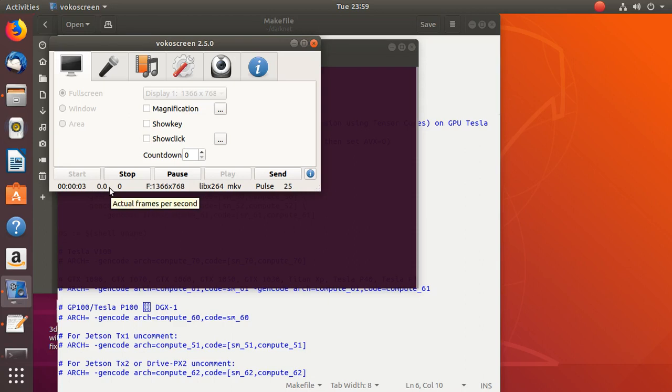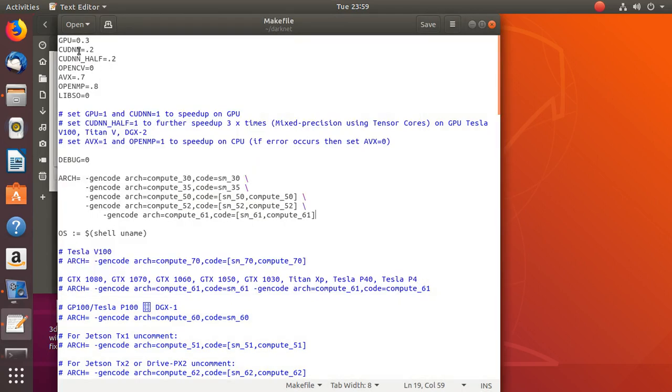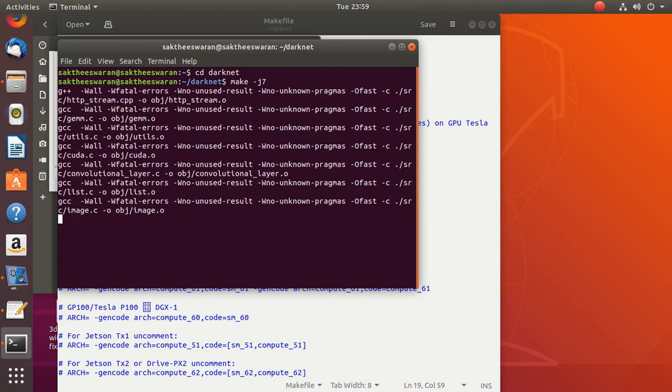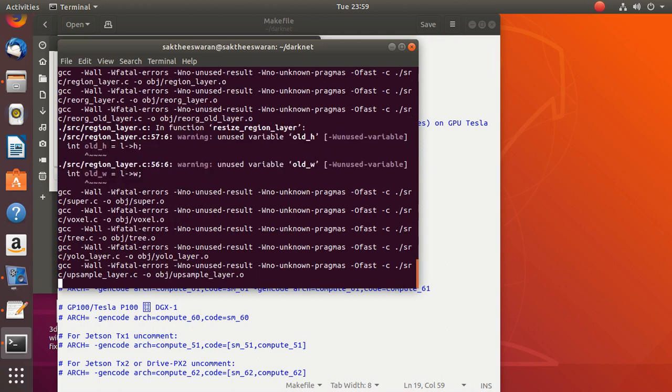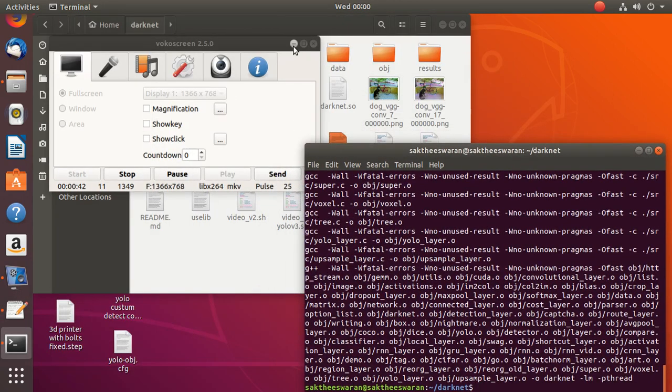So now I'm going to do it again. This is the configuration of the makefile: 1 for GPU and CUDNN, 1 for CUDNN half, and 1 for AVX. In order to screenshot this, I have made this AVX 0 and this 0. So let's see how this works. So just make this thing, make the code. I think this time it is not going to get stuck. After many trials, I got stuck.